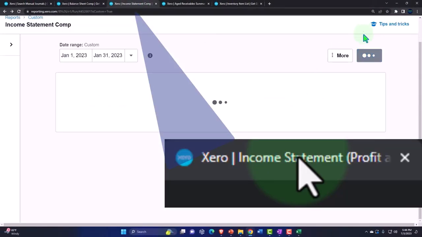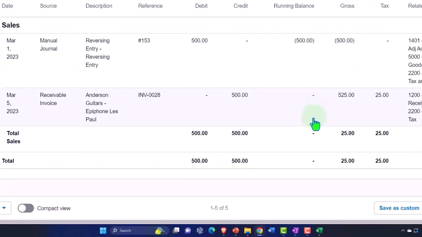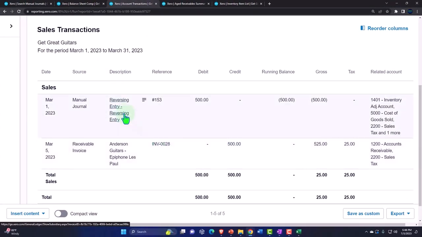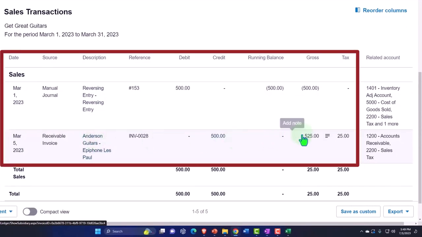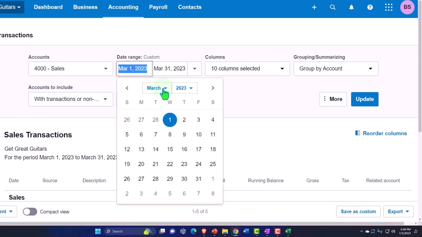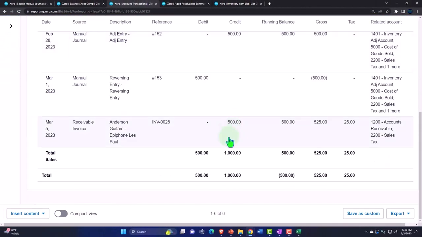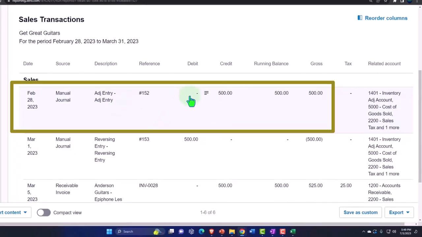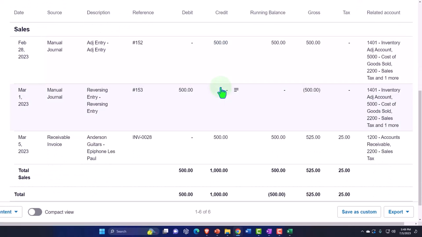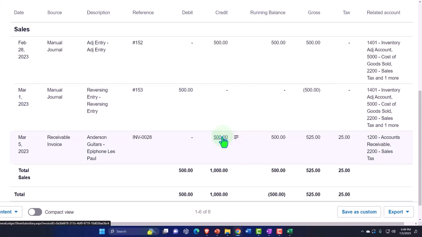The other side's on the income statement. If we update the income statement, you can see we had that sales that was here. It went up and then back down. So if I go into the sales item, there's the reversing entry. Here's the invoice that happened on the 5th, and we reversed it here. So here's the reversing entry. Now the adjusting entry, if I bring this back to February 28, we had the adjusting entry. So we brought it before into February. There's the cutoff. And then we reversed it as of the first day afterwards because the actual invoice was entered on March 5th.